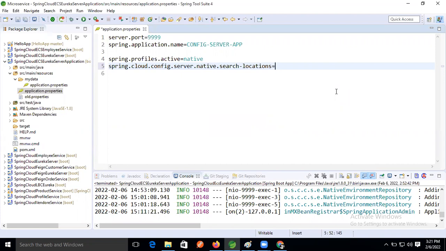So here what will we write? Classpath, then colon, then slash. Is this backslash or forward slash? Forward slash, Ravi.